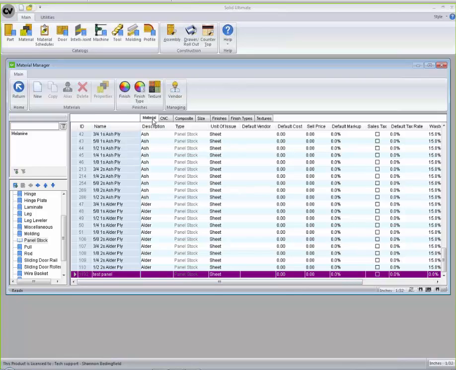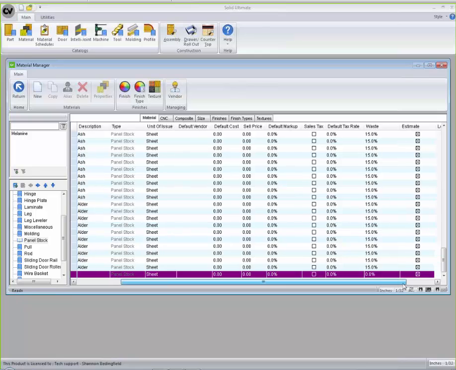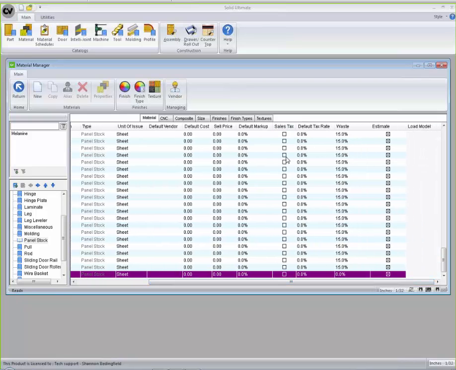So I'm on the Material tab first, and I've got the description, the type, so it's in the panel stock category, how I'm purchasing basically. There is a default vendor listed. We're going to look at vendors in just a little bit. Default cost, sell price, and markup percentage if you're putting those things in there. Do you pay sales tax on that? And then what's your default tax rate? What's your waste percentage?